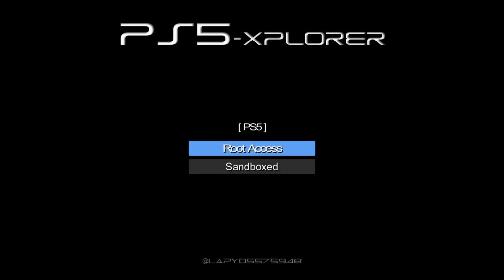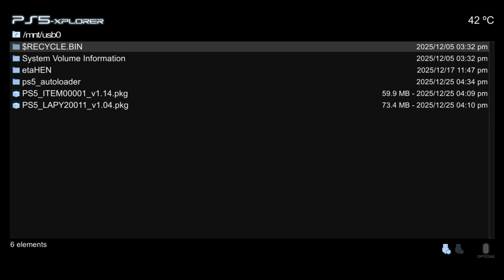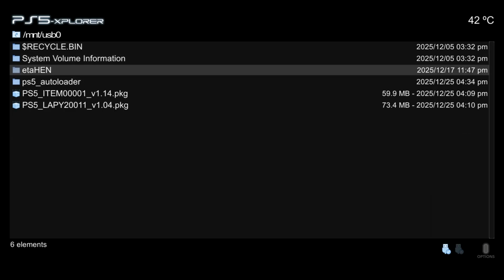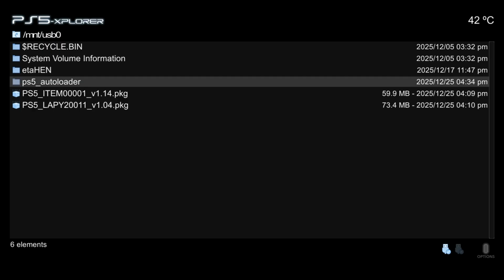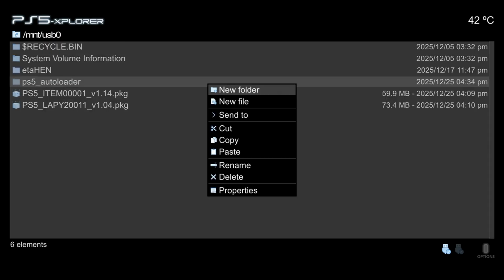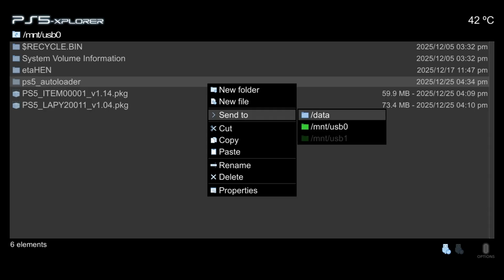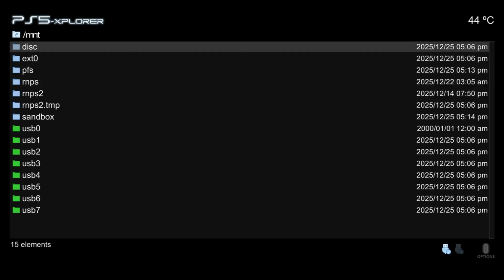So we launch the PS5 Explorer application, we go into root access, we press left on the D-pad to switch to our USB drive. It might be right on the D-pad, but it's normally left on the D-pad for USB 0. Find the PS5 autoloader folder, hover over it, press triangle, and then send to /data, and select that option.